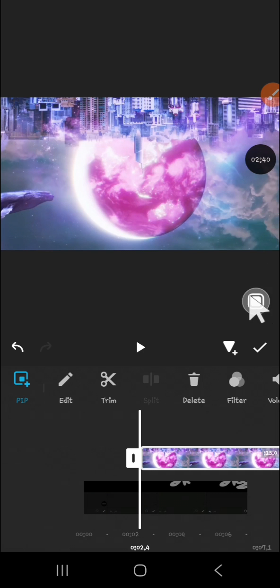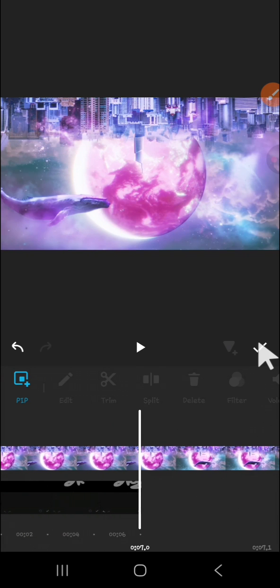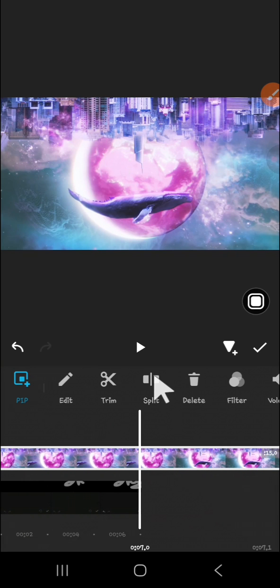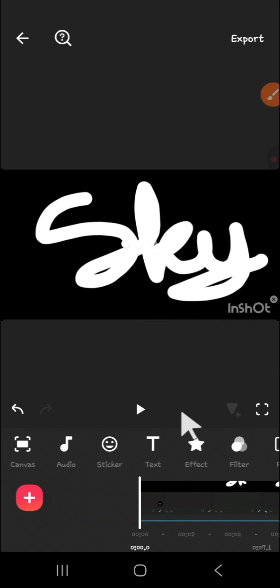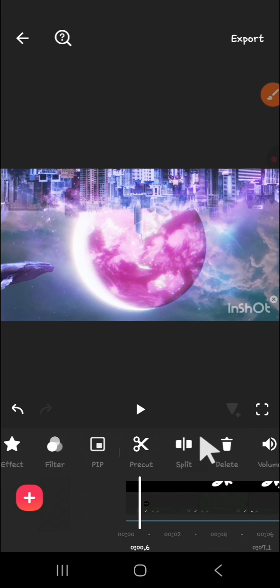Click on this button, and you're going to make the video align with the text. Wait, let me split it, and I'm going to delete it. Click on the check mark, and then we're going to blend the first video with the second video.